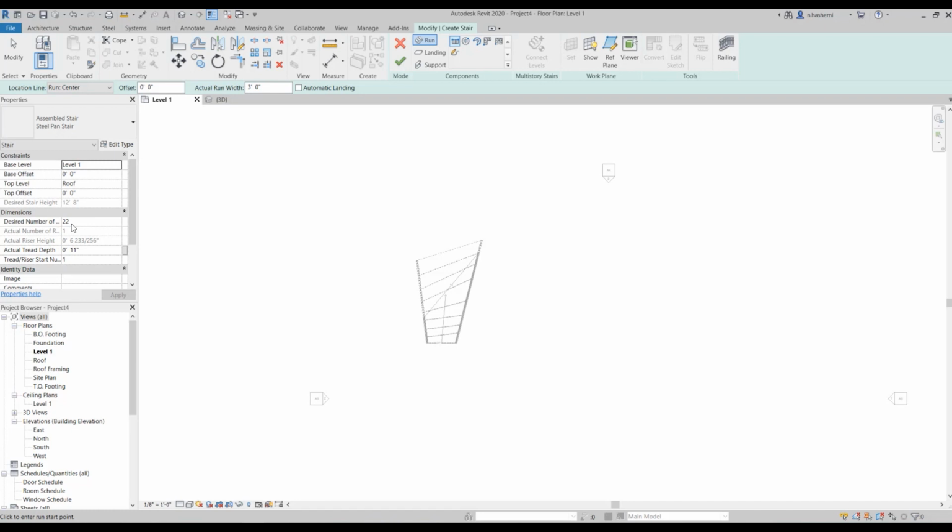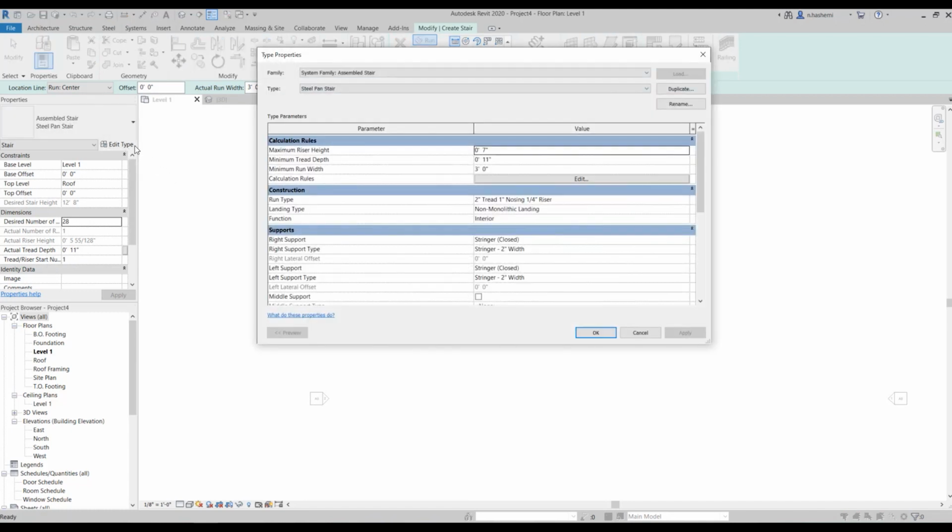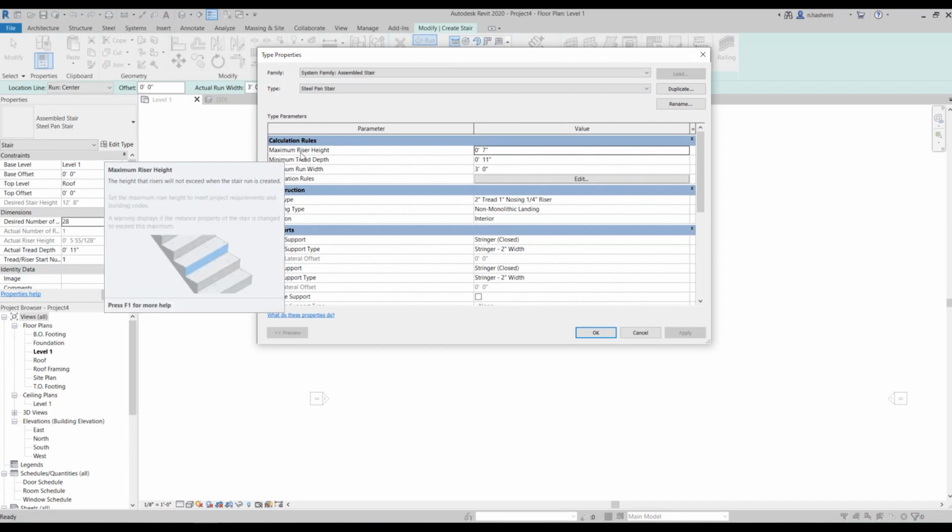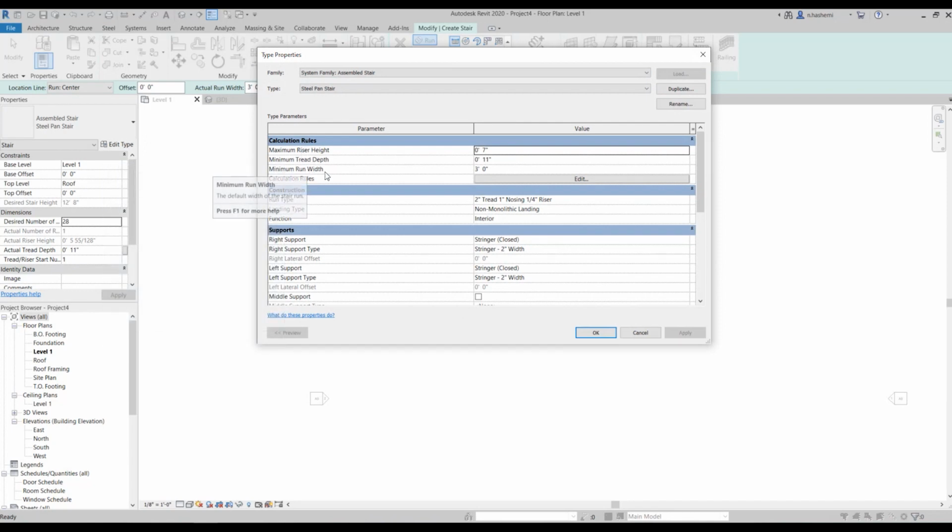So if I want to have, for example, more stairs but with shorter risers, I can increase the numbers here and then hit apply, and you can see the actual riser height here. So if I increase this number and hit apply, you can see that actual riser height decreases automatically. Now if I go to edit type, here we can control the minimum and maximum riser height, tread depth, and run width. Okay, and in construction section we can set the run type and landing type.